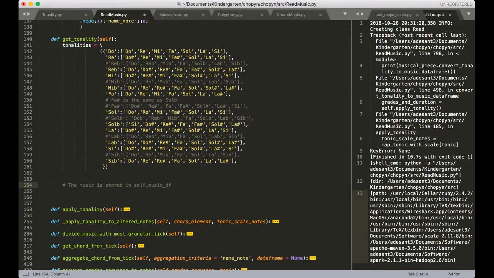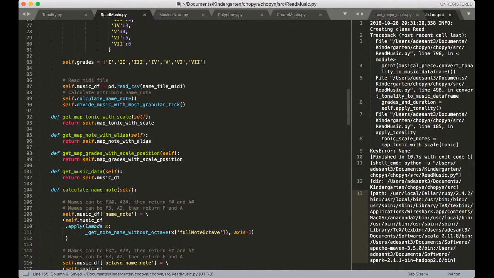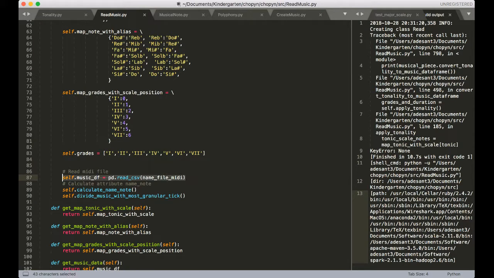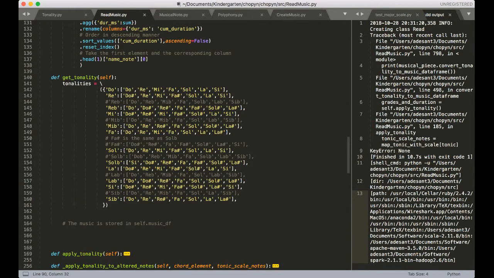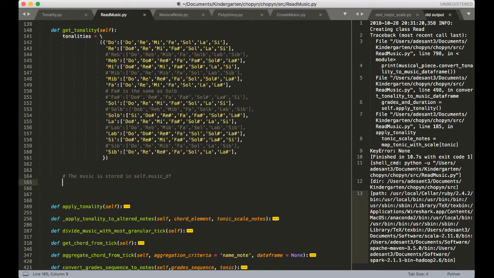Okay, this is something that I have done before, and it's so simple. Here I read the CSV file and store it in the music df, and I do some other things, such as calculating the name of the note. I make a mapping between the number of the MIDI notes and the name, and then I also divide the music with a most grammatic. That is something I'm not going to explain in this video. So here is the music df, and what I'm going to do is just print the head to see how it looks.